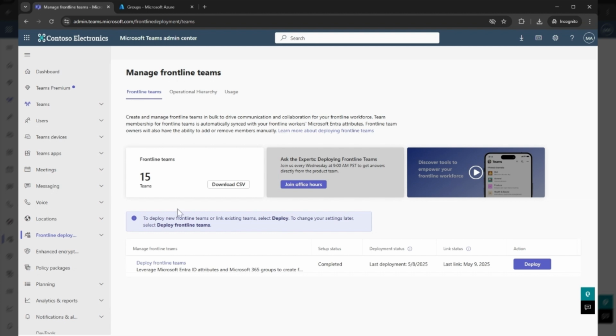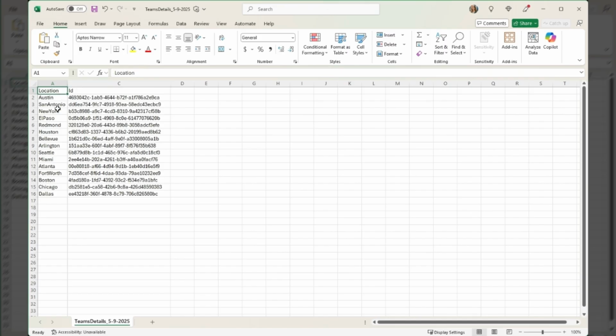The Frontline Team Count card on the landing page will also reflect the 10 newly linked teams, with its count increasing from 5 to 15. By downloading the team information CSV again from this card, I can see that the linked locations and IDs are now present, allowing for easy tracking of all the Contoso Bakeries teams.